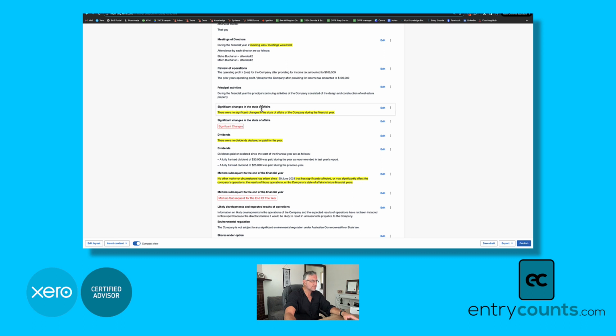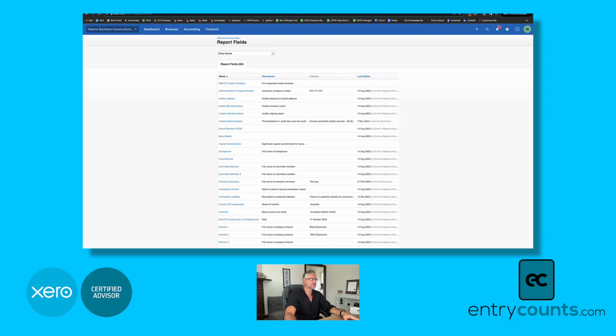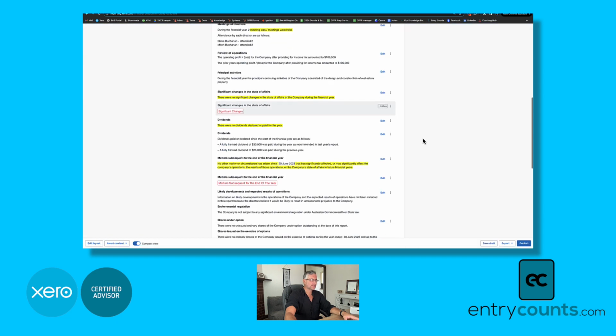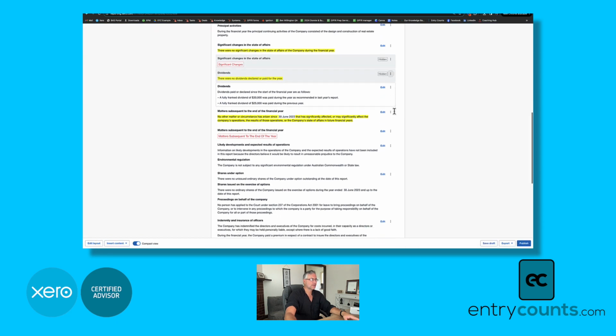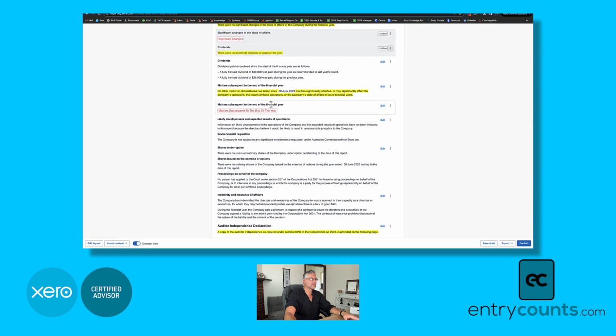The reason is because we allow you to hide the one that is not required. For this entity, there are no significant changes, so we're going to hide that. If there were significant changes, we would add them back under report fields. We can see that there were no dividends paid, so we will hide this. There were no matters subsequent to the end of the financial year, so we will hide that.